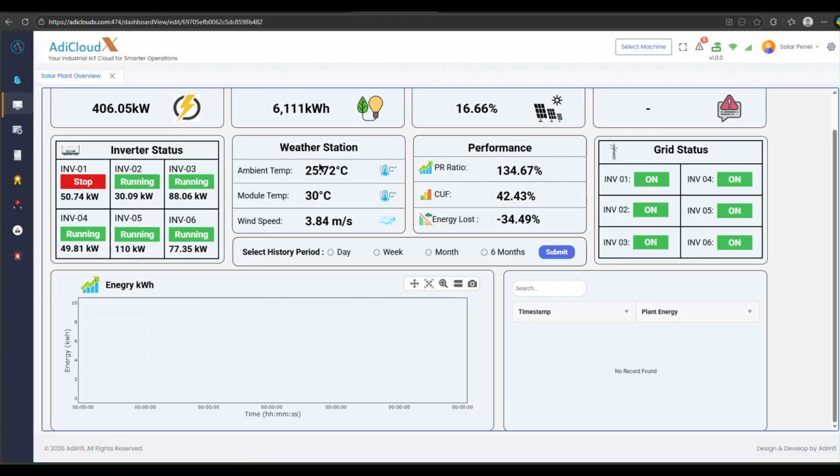In the center, the weather station section displays environmental conditions impacting solar generation. Next, the performance panel highlights PR ratio, CUF, and energy loss, important indicators of plant efficiency. On the right, grid status shows inverter connectivity and export condition to the utility grid.